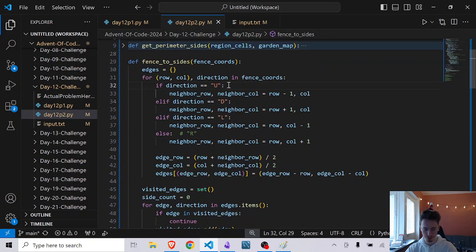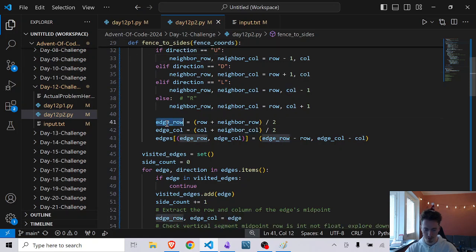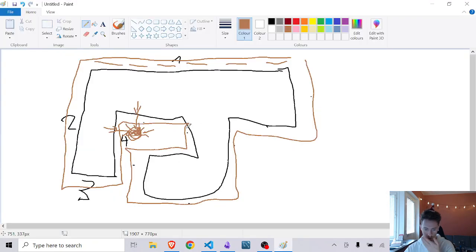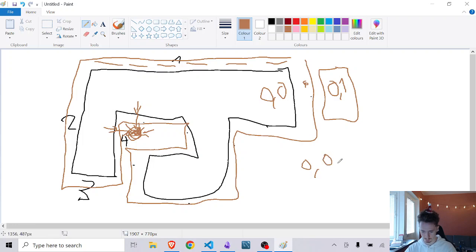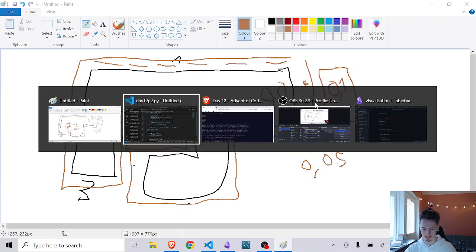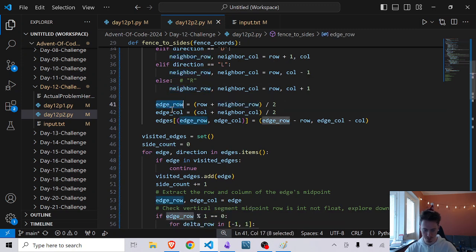Then we see which kind of a row and column we got, if it's facing upwards or downwards or left or right. And we add it to the neighbor rows and neighbor columns, depending on what they are. Then we get the edge row by adding the current row and the neighbor row. So if this is the current row, and let's say that this is a neighbor here, then if this is 0, 0, and this is 0, 1, then this right here would be 0 and 0.5, right? Just right in between. And the reason that we have this is to see exactly where it is, if it's in between two different things.